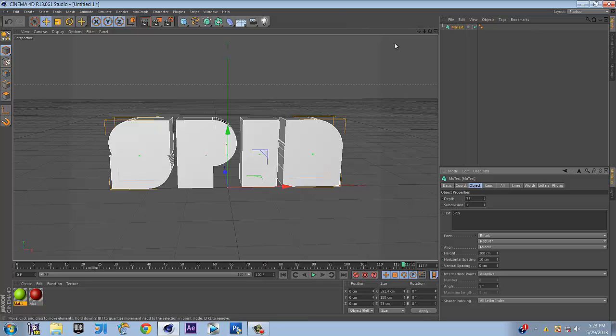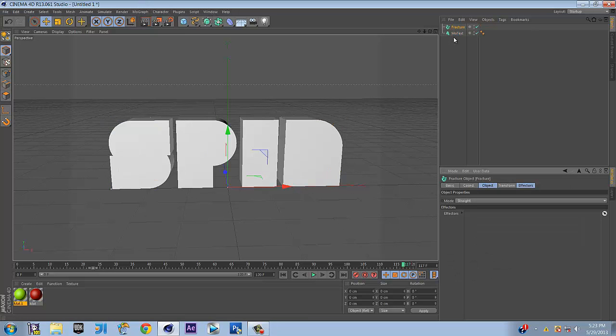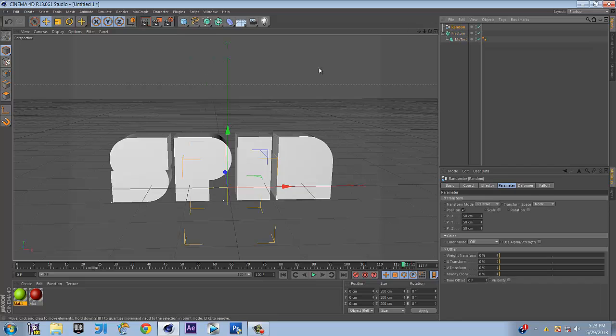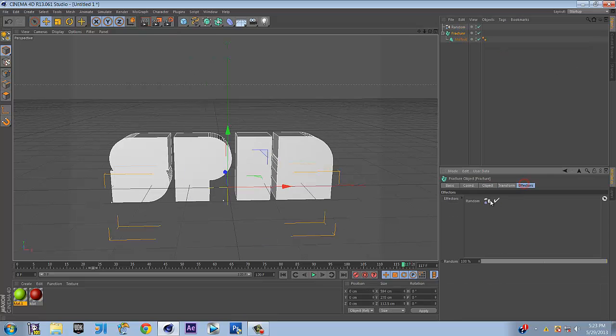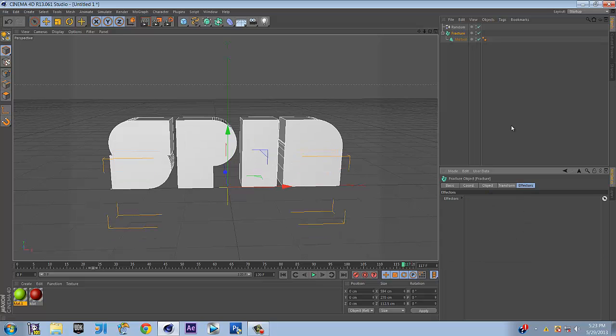Once we have that set up, we're going to add that fracture object that I was talking about earlier. Oops, my voice kind of cut out there. Drag the MoText as a child of the fracture object and add a random effector. Now once you have this set up, go to your fracture object, go to effectors, and remove this random effector. That was from my last setup.